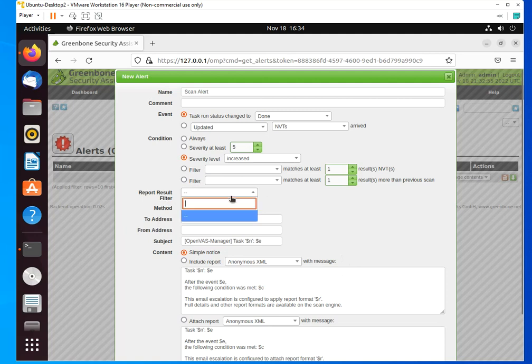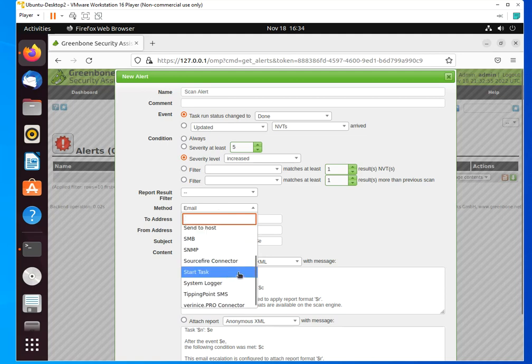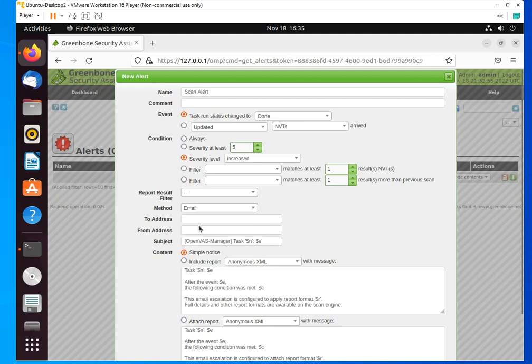report results. Actually, there's nothing here. Well, you could do it right here if you want to do any filters. That's what you would like to do. And now, which method you would like to get reported as? You could get an email, or you could send it to a host, or you have all these options. If you have TippingPoint, or if you have Sourcefire, you could use this, right? The most common one is the email option.